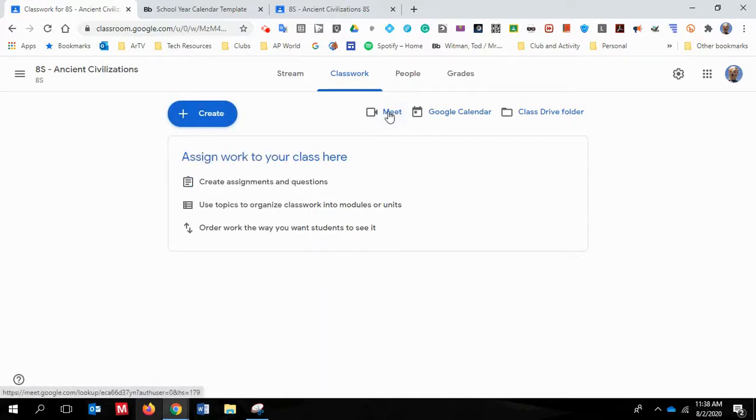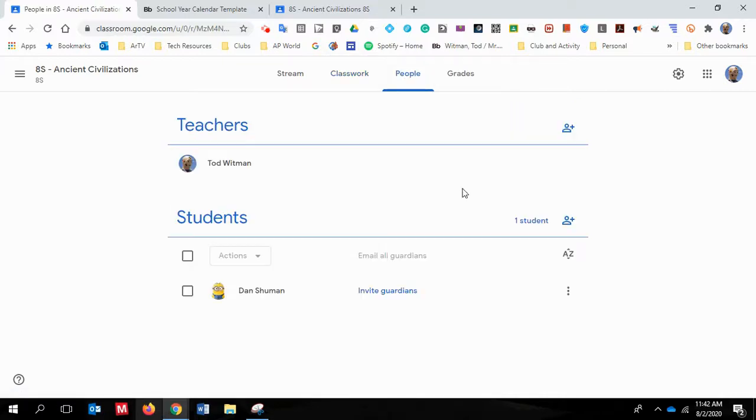Here's our quick link to a Google Meet. Click that and you go right into your Meet. Google Calendar, this will show you all the assignments that you have posted currently. And your Drive folder, this is where copies of all the assignments that you've pushed out to students are located.